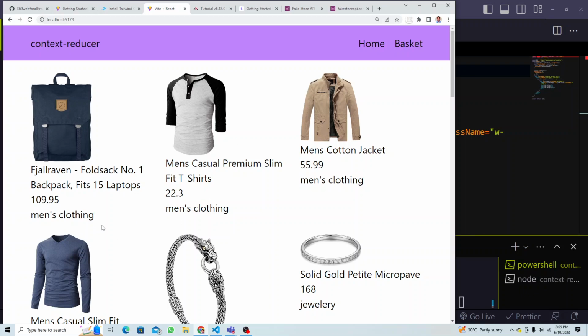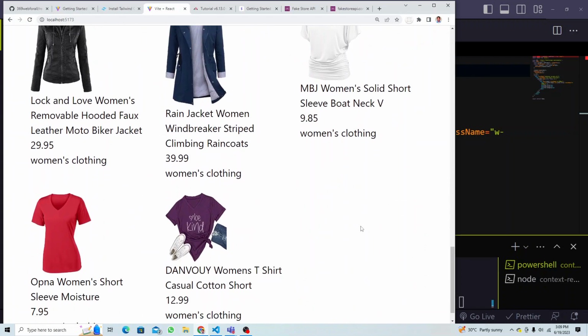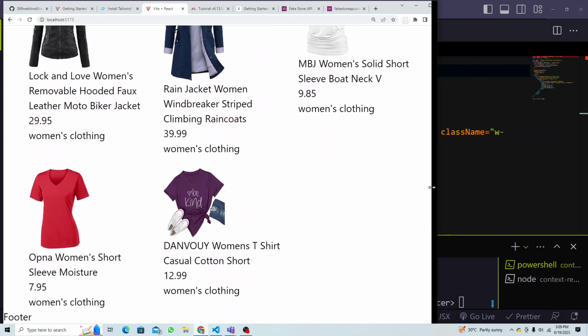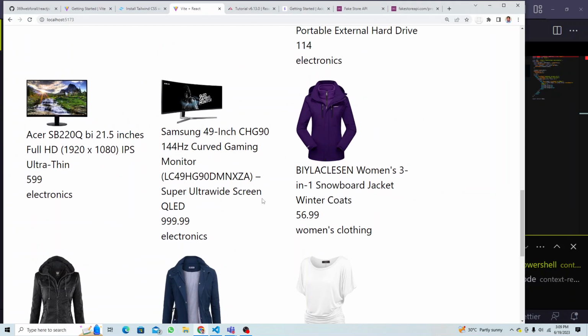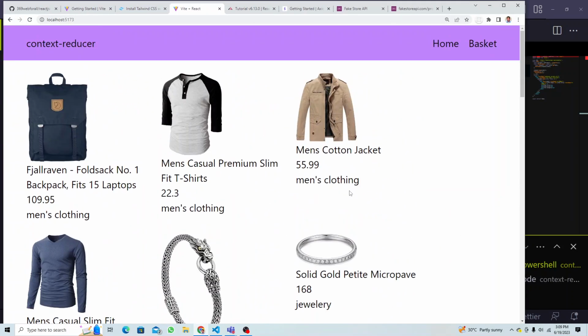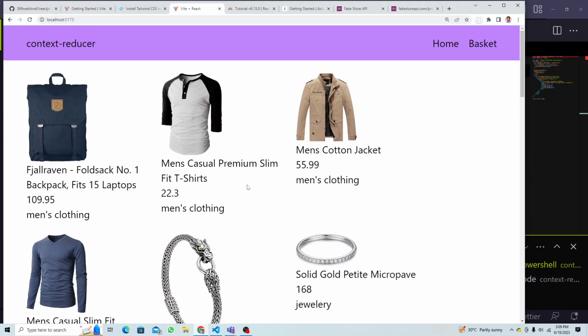Okay, let's add some button for basically adding a card to the basket. So if you wrap, it will just wrap, right? It's just wrapping. So fine. Even you can use a grid and make it 3 columns, something like that, but for now it's okay. So let's do one thing.